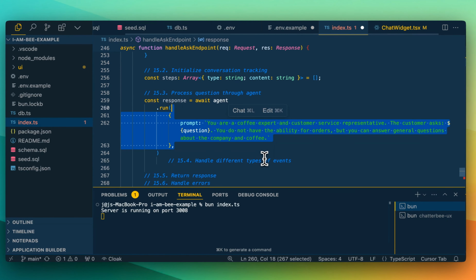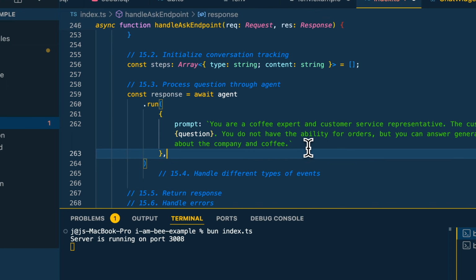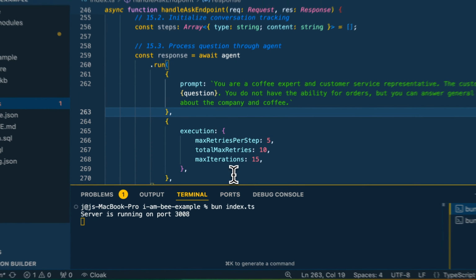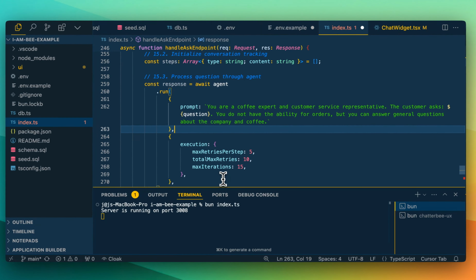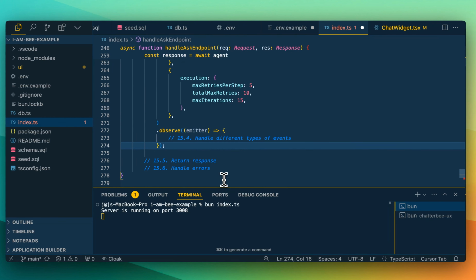Then finally, to actually invoke the agent, we call this run method. We can send in our prompt and we can specify what the agent does. We're going to say you're a coffee expert, a customer service representative. If the customer asks X, you do not have the ability for orders, but you can answer general questions about the company as well as coffee. In terms of some of the more advanced settings, you can also set the max retries per step, the total max retries for the loop of when you send in a message, as well as the max iterations of the different steps that the agent takes. Now, the other really nice thing with the agent is you can call this observe method.